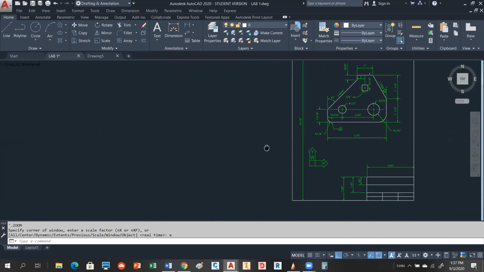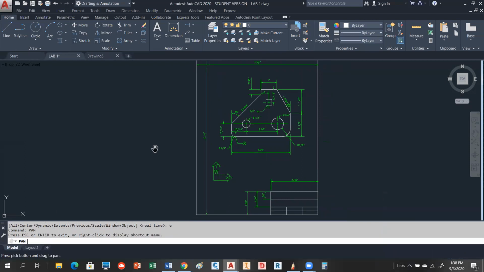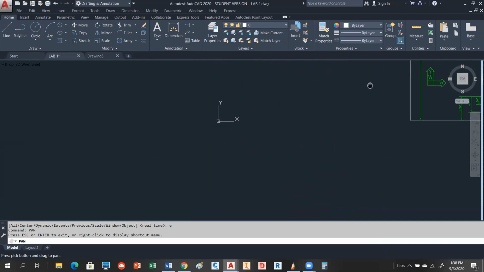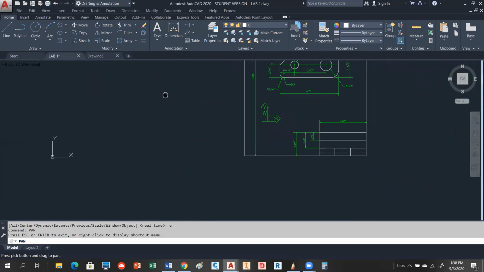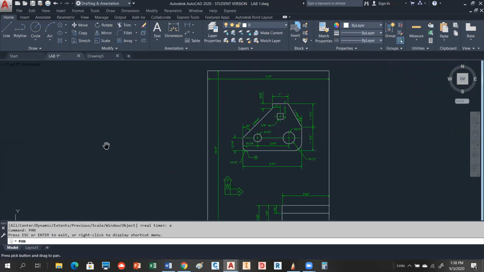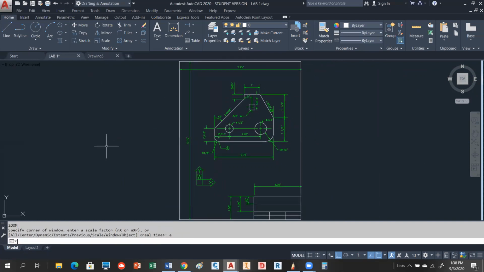That's called a pan. If you type in the word pan, P-A-N, and hit enter, you're in a real-time pan. It works the same way, except now you just hold the left mouse down. Left mouse, okay? So you can just do it that way. When you're done, you just hit the escape key. All right, so those are two different types of pans. One is the IntelliZoom pan, and the other one is just the pan by typing in the word pan. Either one is considered real-time.